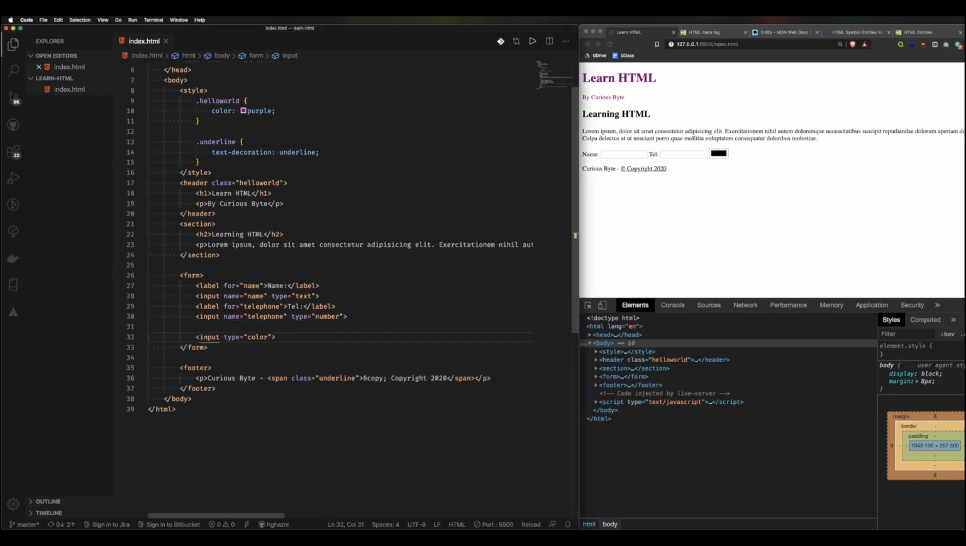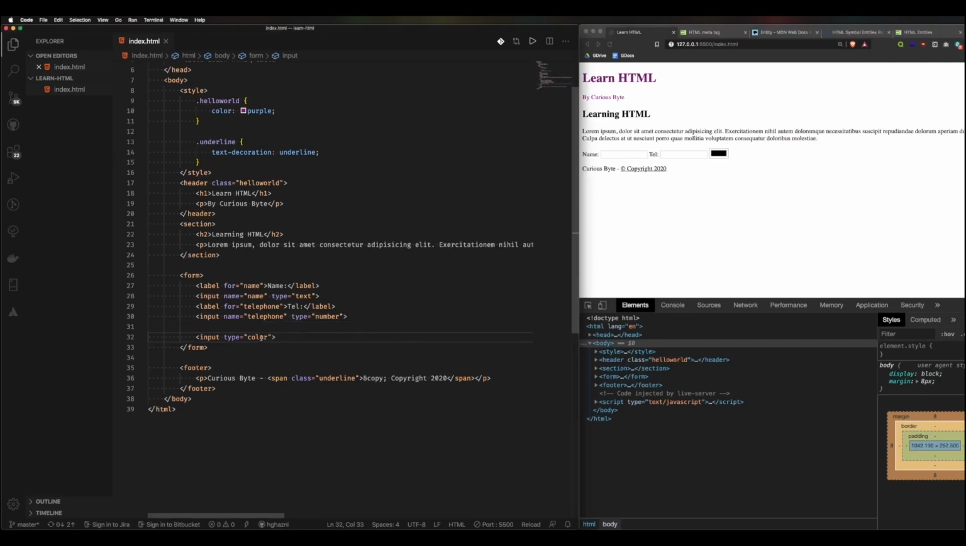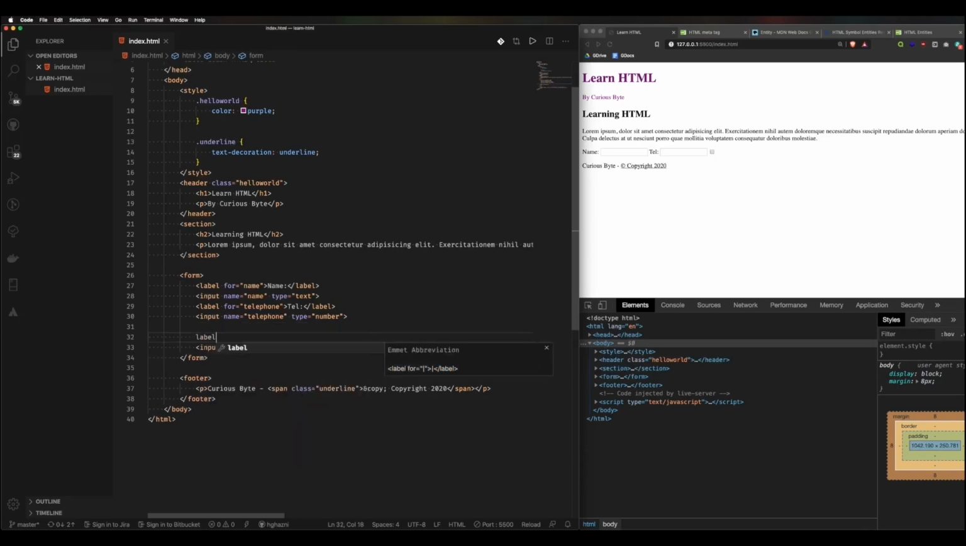Brilliant. So another good input to add is a checkbox. And this is something you'll probably use quite a lot. This is quite handy if you might have some terms and services you want them to agree to. So we'll add another label here and we'll say terms and services. And we'll add a name here for that.